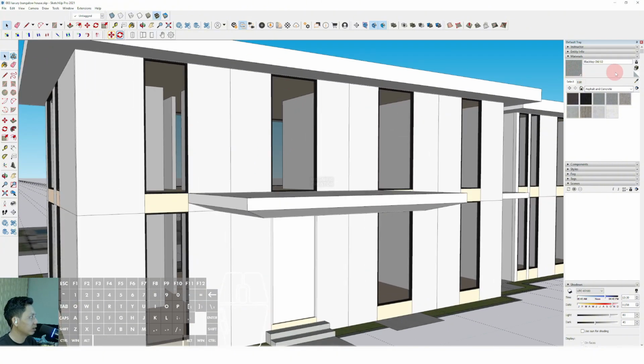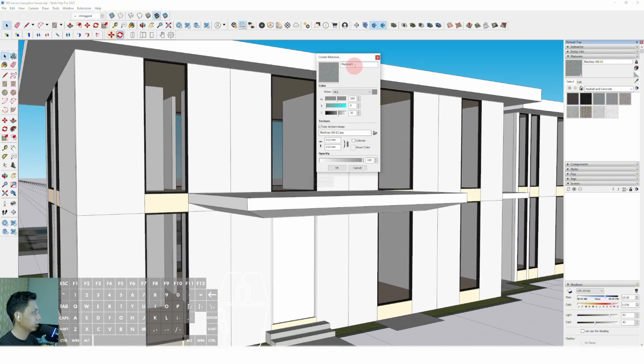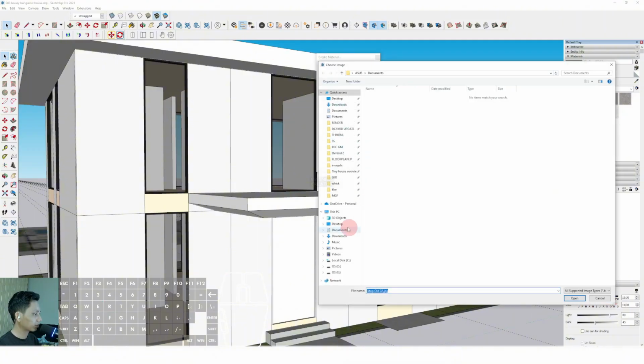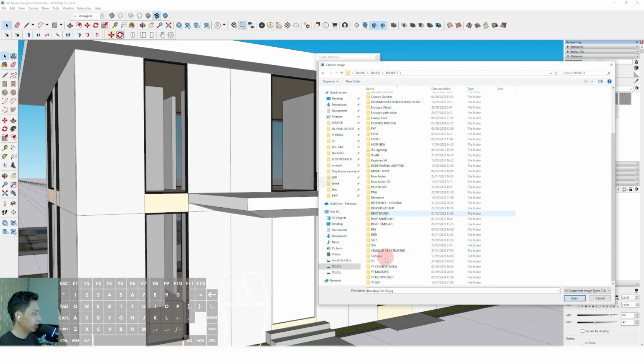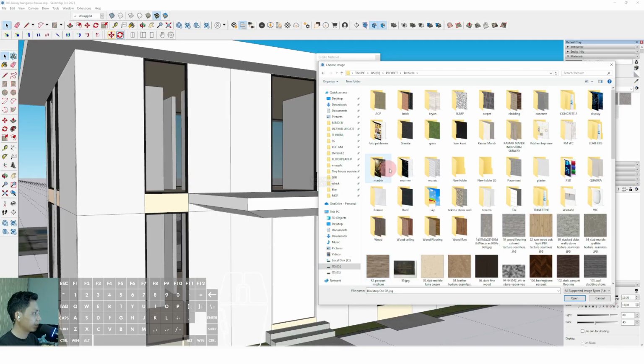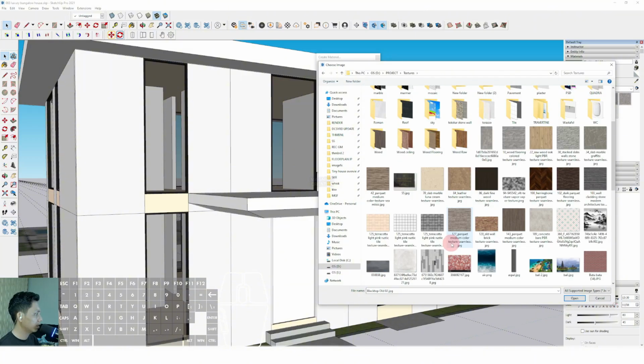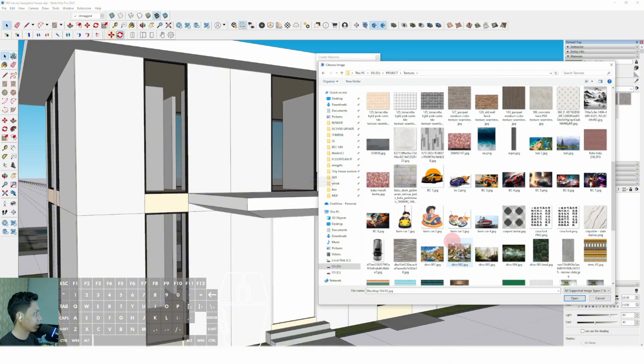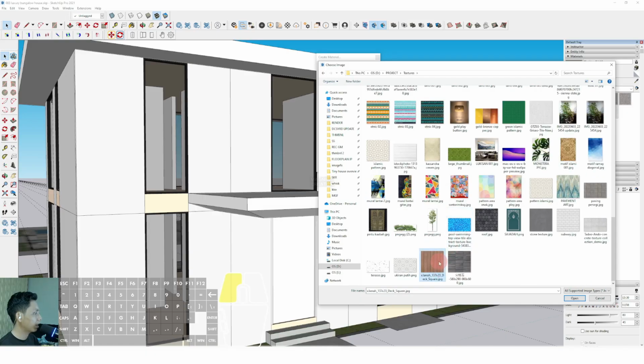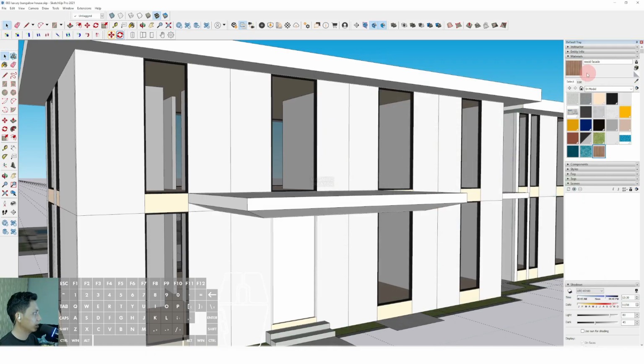Okay, we can add more materials. We can assign them with the materials name of wood facade. We can click, we can search for the texture, and I will use this one. Enter.